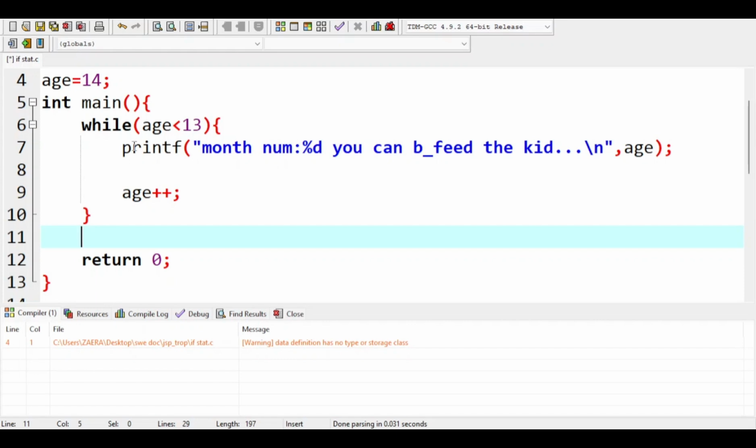The while loop will check the condition before proceeding for execution, while the do while loop will actually execute the instructions before checking on the condition.